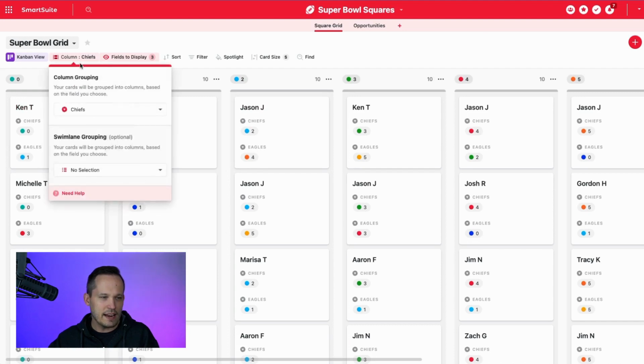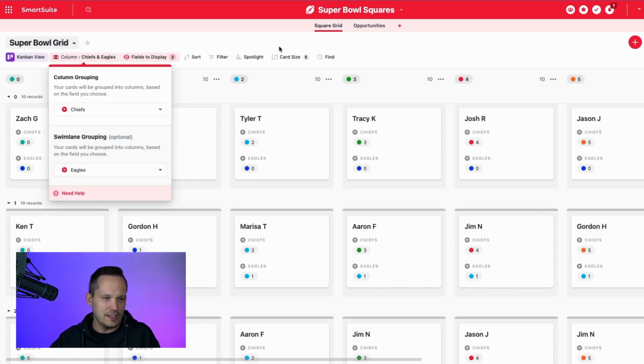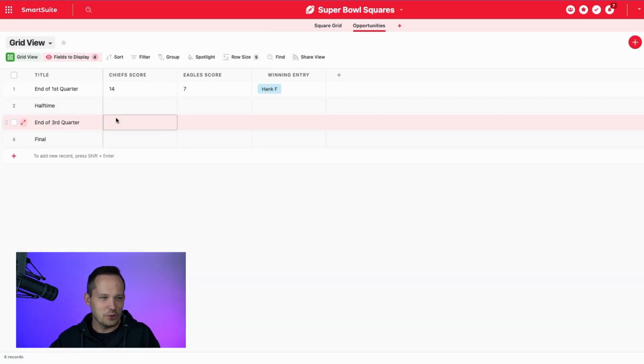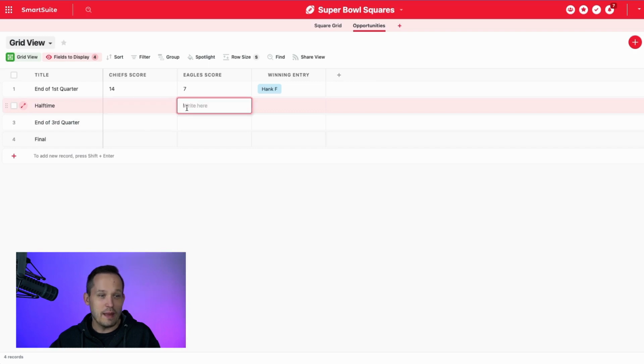But he was able to add a second grouping, and this is the swim lanes. This is the horizontal nature to this, and he was able to choose the other team. That's how he was able to get this super awesome structure for Super Bowl squares and then create the scores that you can just manually assign here.